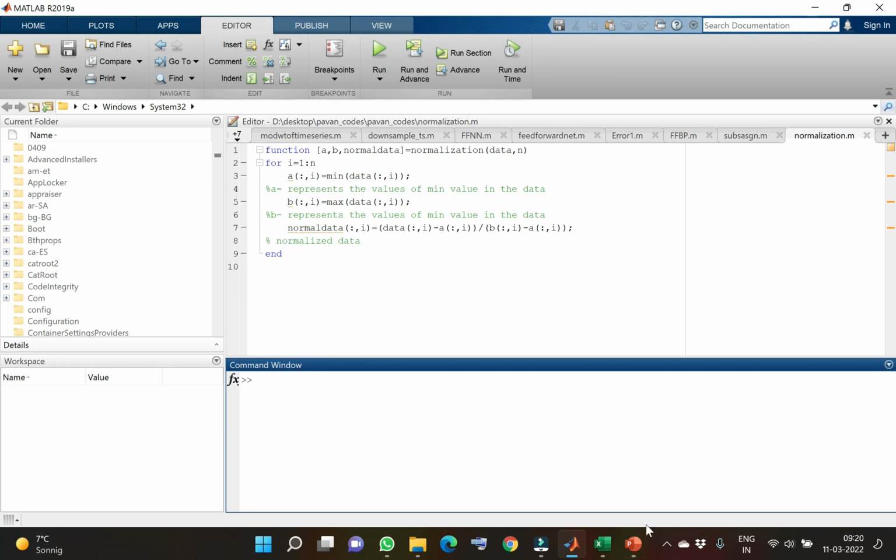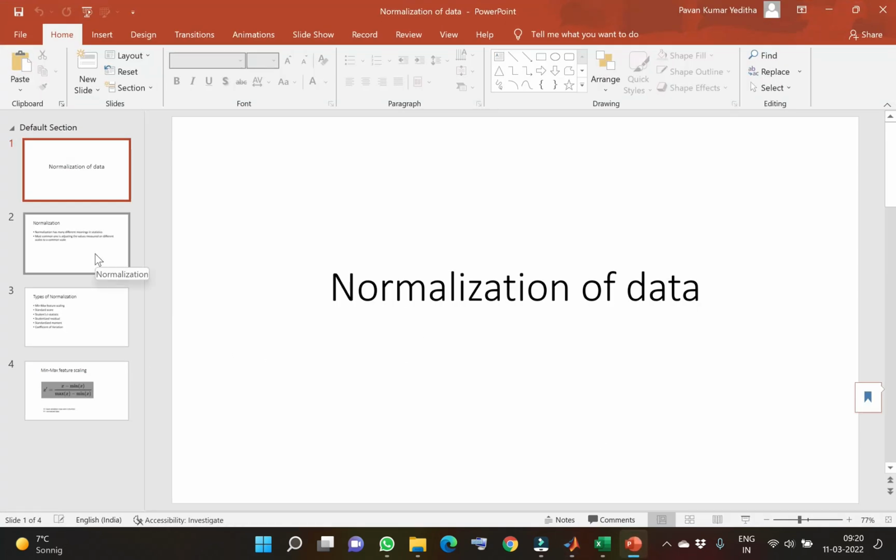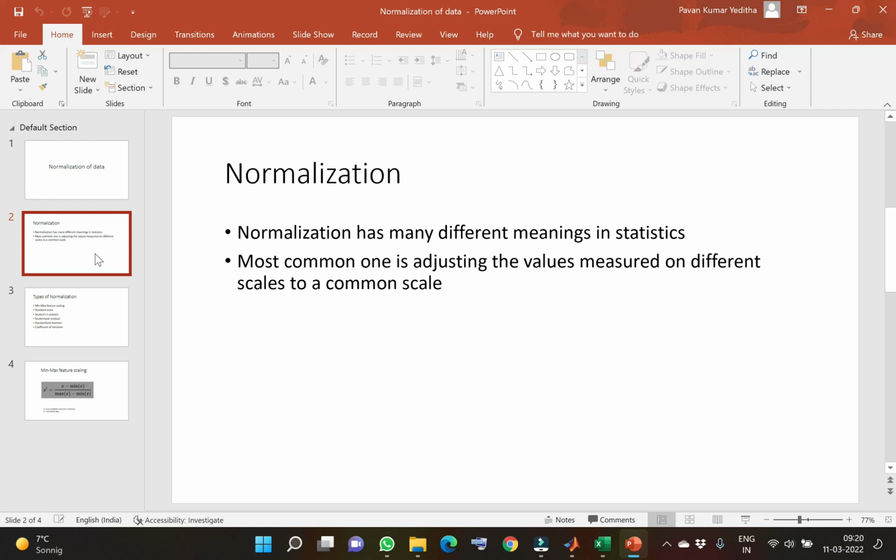Let's begin with the definition of normalization. What does normalization mean? Normalization generally has a wide range of definitions based on the domain in which it is used and based on the function which it is doing. So let's talk about general terms. In general terms, normalization means adjusting of the values to a common scale. We will be discussing what this definition means and also discuss the code in a few minutes.